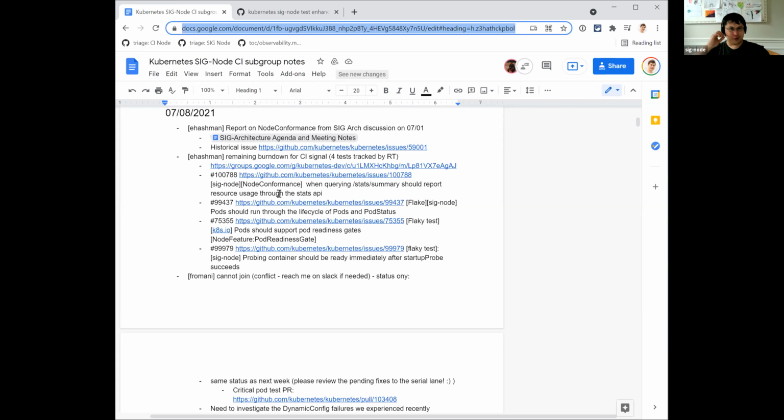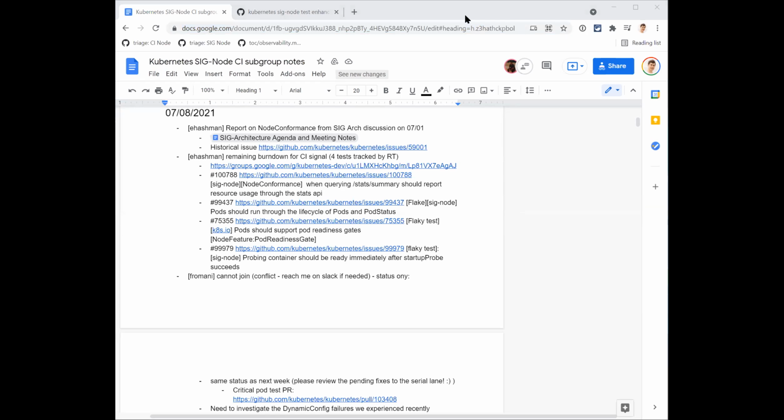Ilana, I think the first two items are for you. Yeah, the first two items are both me. Because it's code freeze today, I have an item in here for the stuff that the release team has been tracking for CI signal. We should probably make sure that we look at all four of those tests, which they are saying are potentially release impacting. But the first item was a report on the node conformance tests from bringing it up at the last SIG Arch meeting. So that was last week.